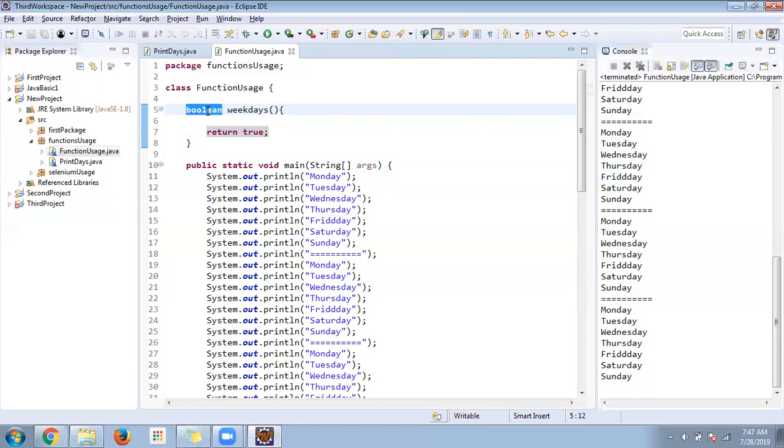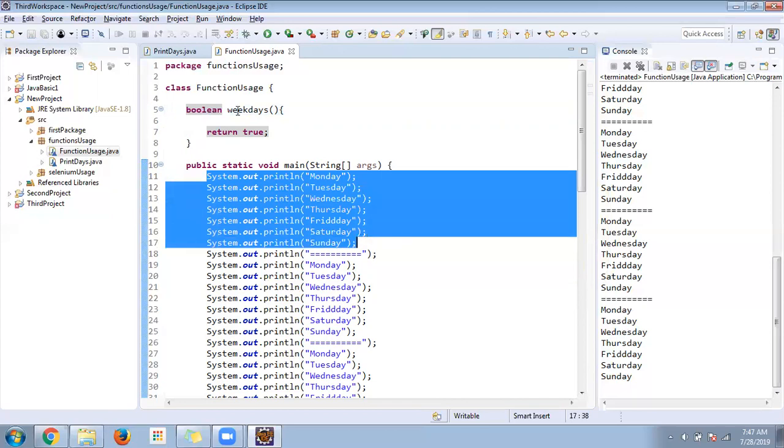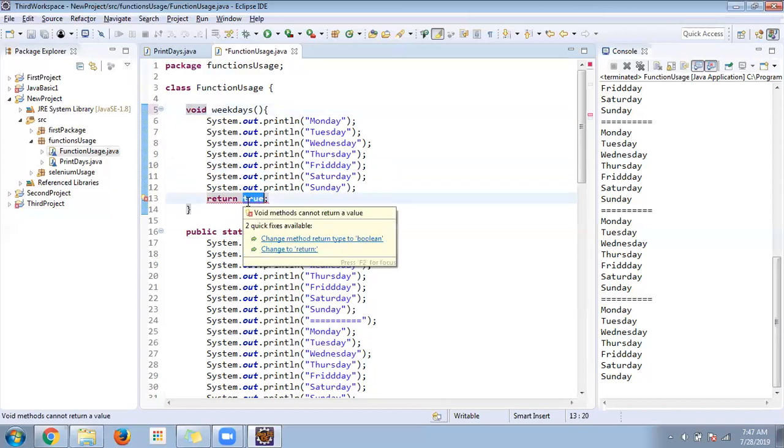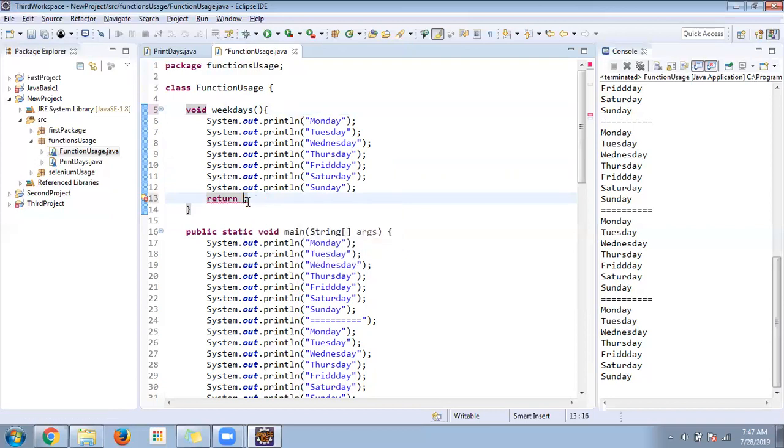In case I don't have anything to return, for example, I'm going to call this method and after that I don't want to return anything, then I can make it void. Void means we cannot return anything. I can just have a return statement, but I cannot return any value.